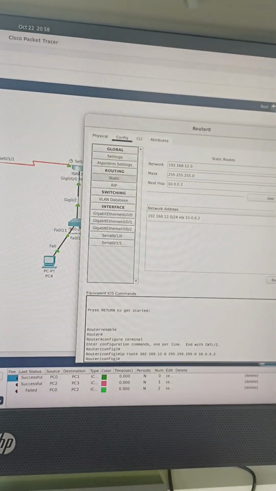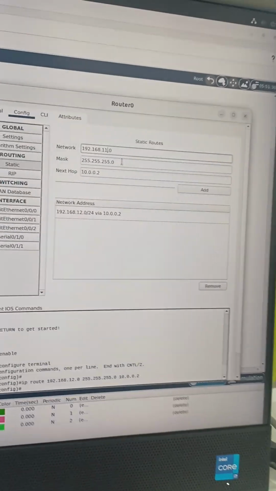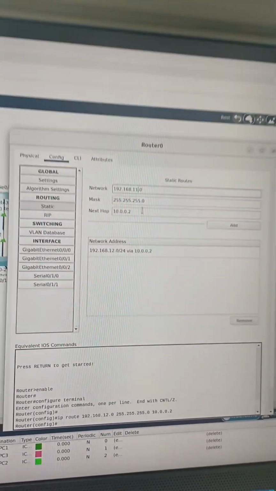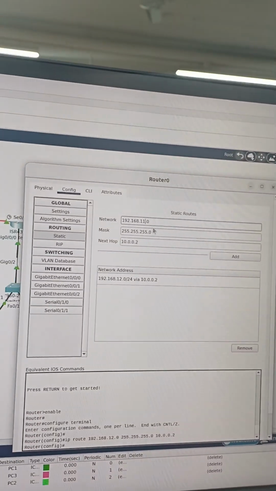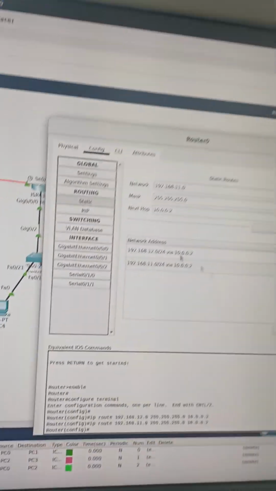Now for the middle one we'll have 11. For this one we'll have this 11.0, the subnet mask will be the same, and the next hop will also be the same. The next hop will not change. Now add, and then you get this.